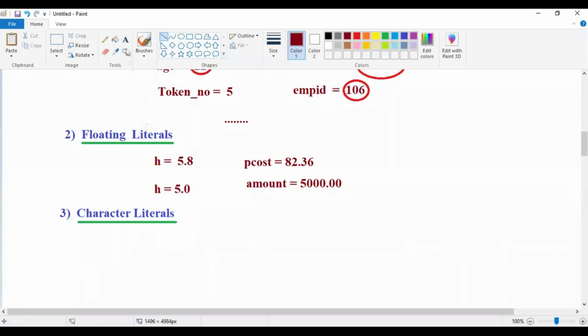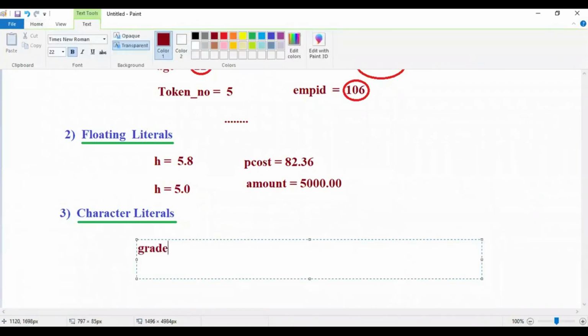For example, I'm asking, what is your grade? Sir, I got A grade. Very good. Single quotation A. Only one character, whether capital letter, small letter, or some other thing, anything, only one character. Remember guys, anything only one character which is enclosed within a single quotation is called a character literal.